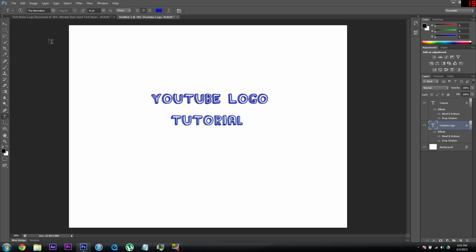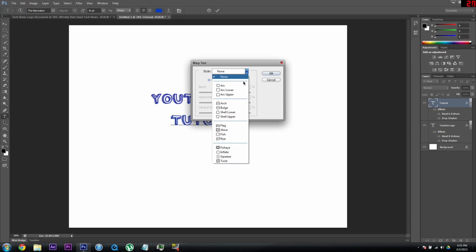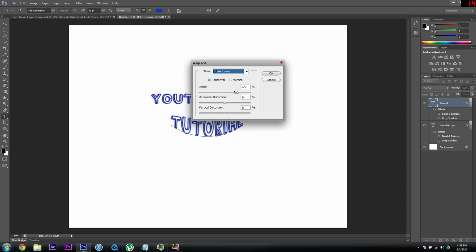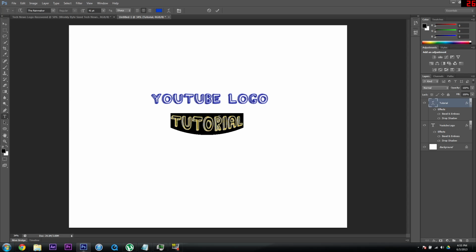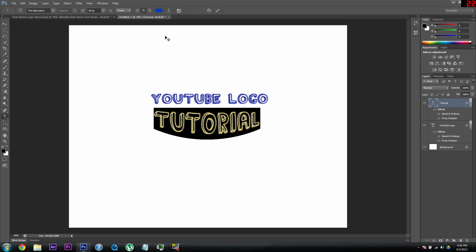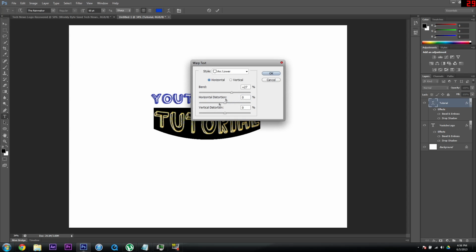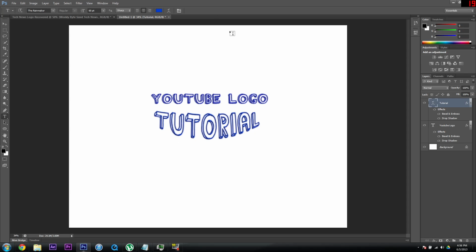Now click T to go back to your text. Click the one you want. Now click this T with the arc there. Here's where you can do all the stuff. So for the bottom one, arc lower. There you go. I like to do that. Make the text a lot larger. Play around with this till you think it looks right. Click the check mark when you finish all your changes.